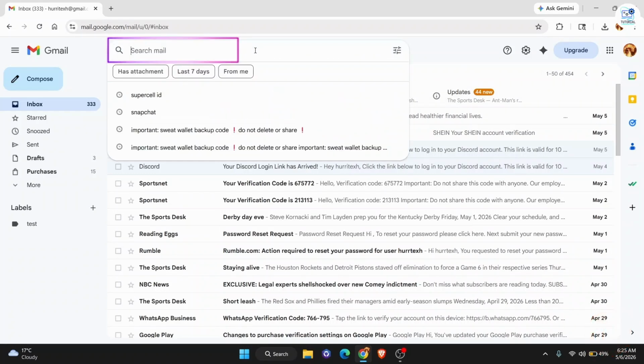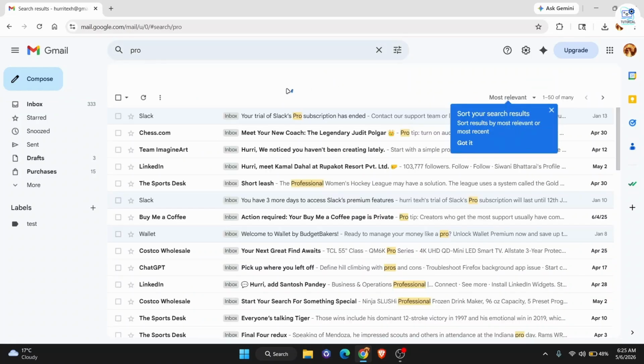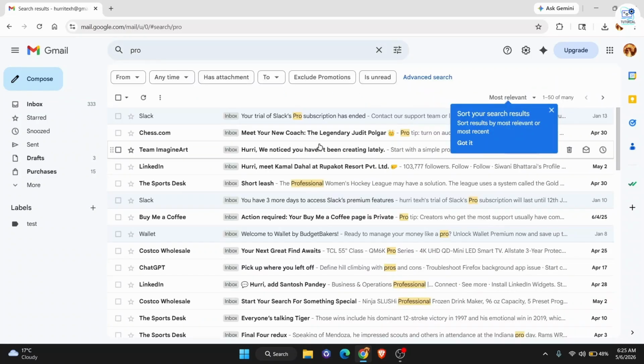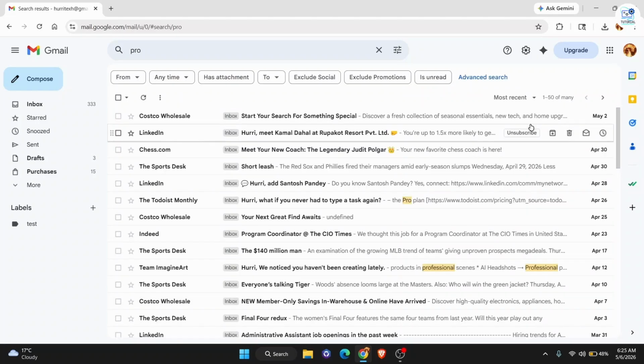After that, type in the keyword or subject you want to search for and press enter to pull up all matching emails. From there, you will notice that Gmail only allows you to select up to 50 emails at a time by default. At this point, to get around this, look for the sort option that says most relevant and click on it. In the next step, change it from most relevant to most recent to refresh the search results.